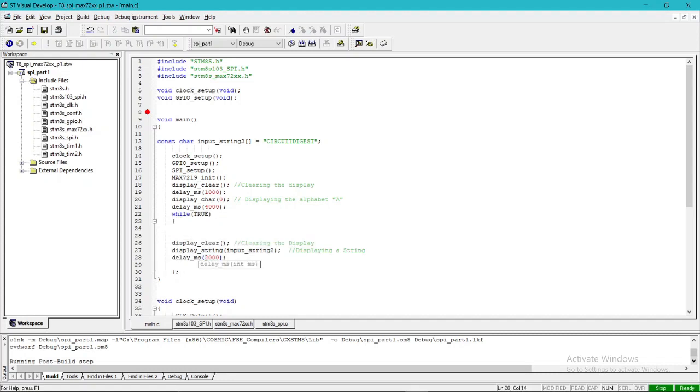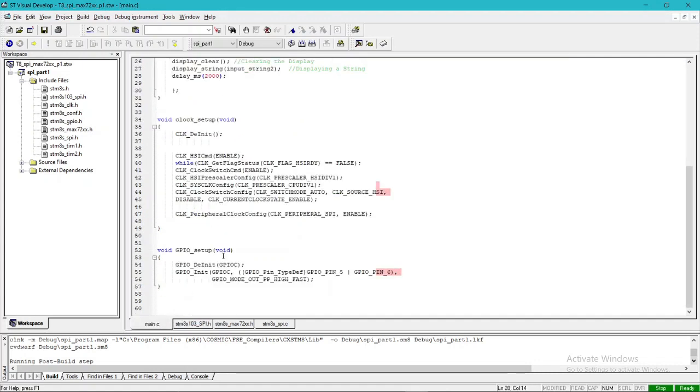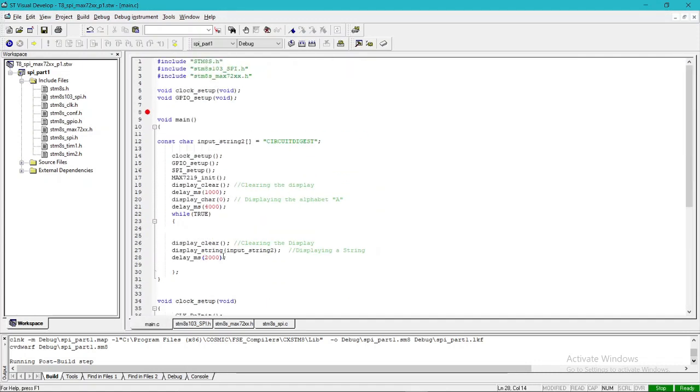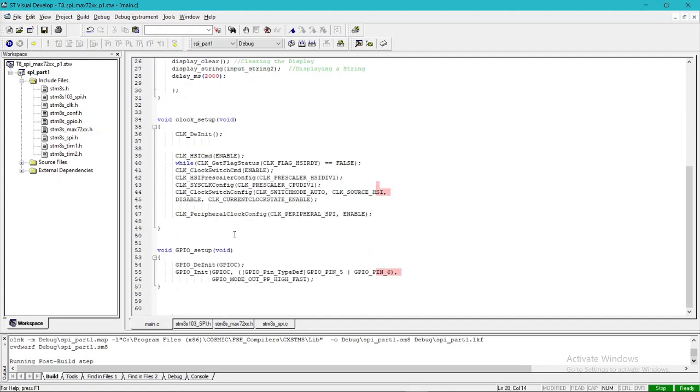So that's how the SPI communication works on the STM8S. You can make your own functions or libraries. You can simply download these libraries or header files from our GitHub repository, and you can change them your own way.